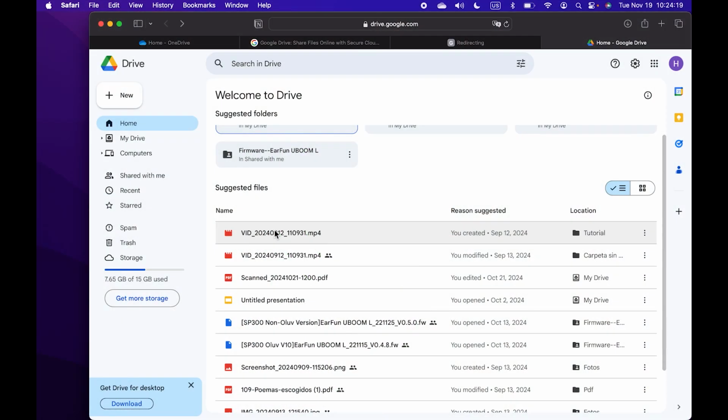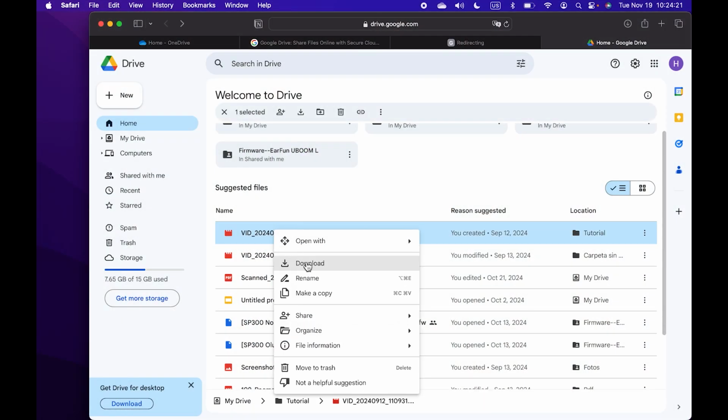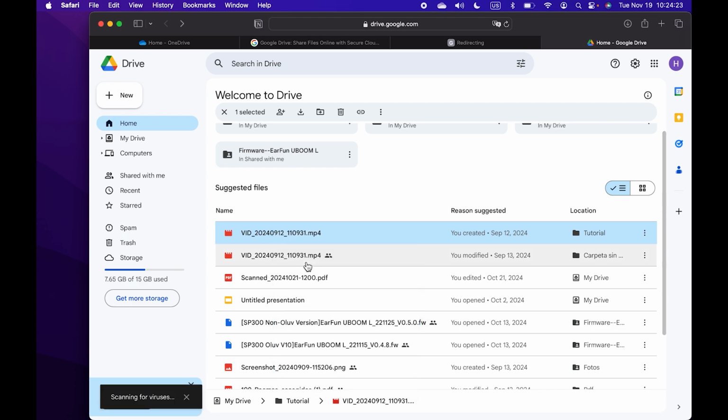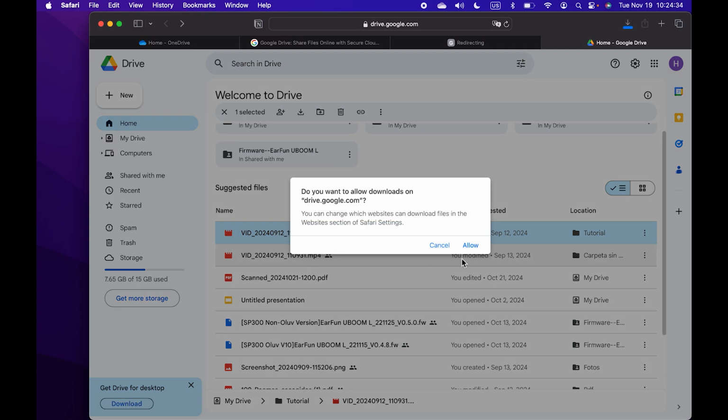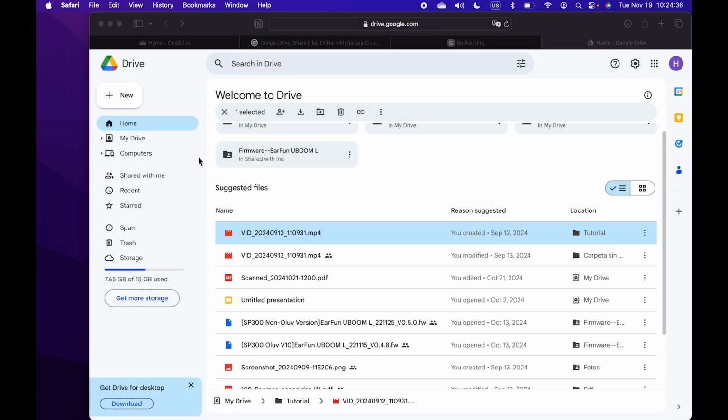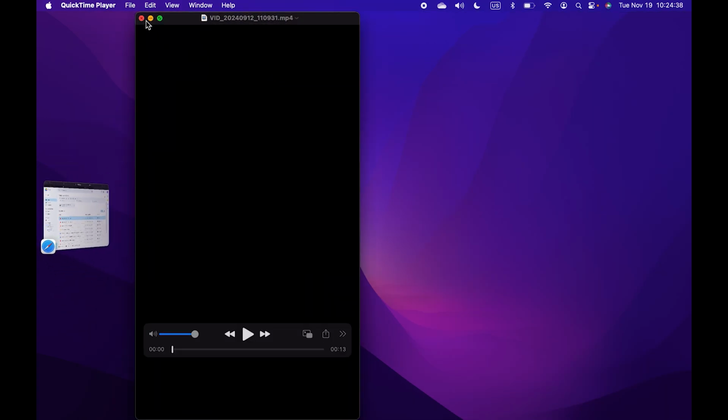So first you want to select the files that you want to download. I'm just gonna download one file right now. But if you want more than one file, so suppose 2 or 3 or more, it's gonna create a zip folder for you. And then the steps are the same.